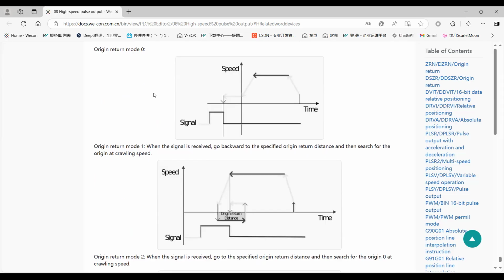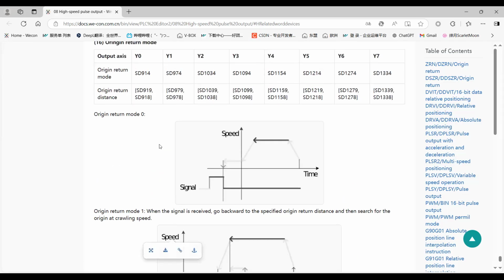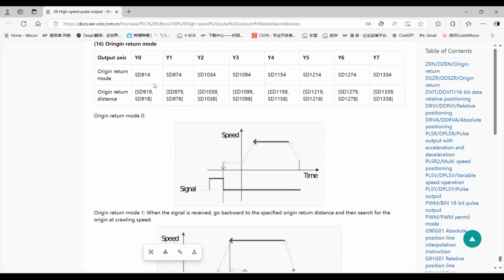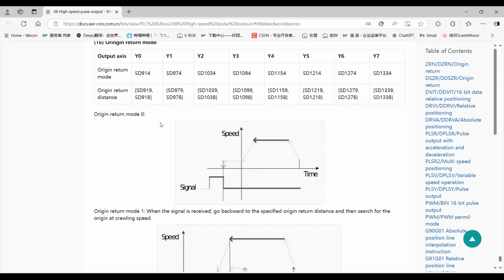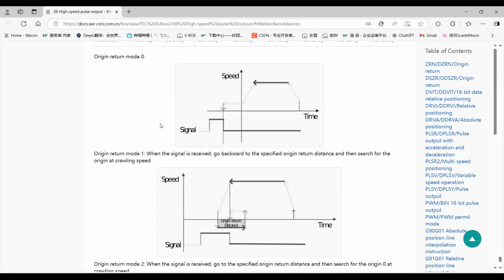The servo will run the origin distance we set, and then it will reverse direction again and stop when the dog signal is detected. So this is the origin return mode in the DSJR instruction.